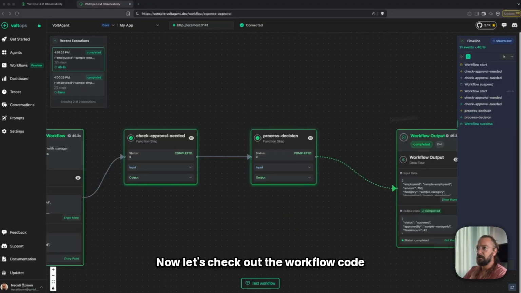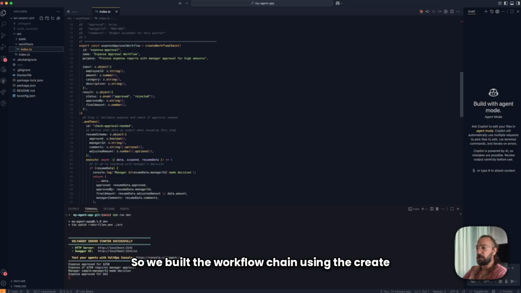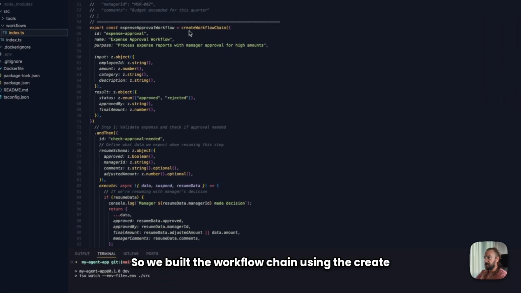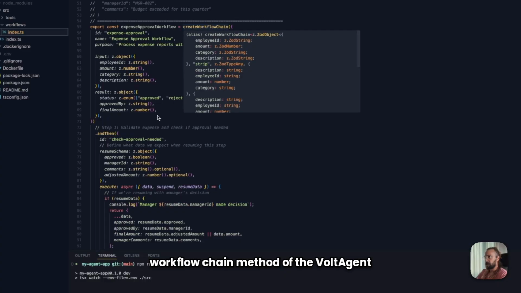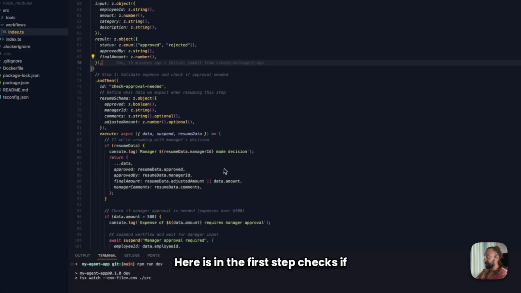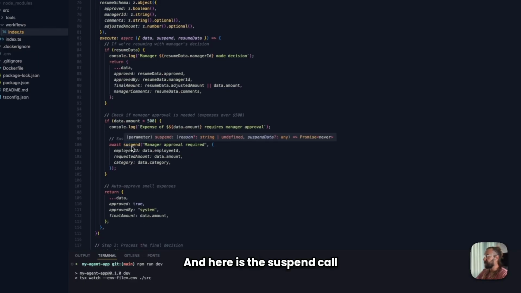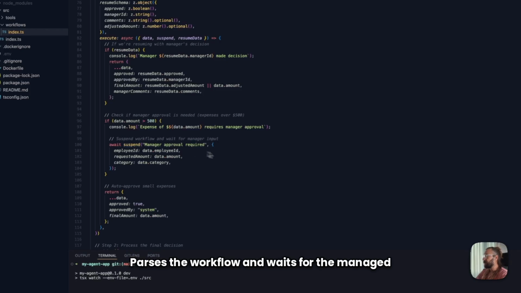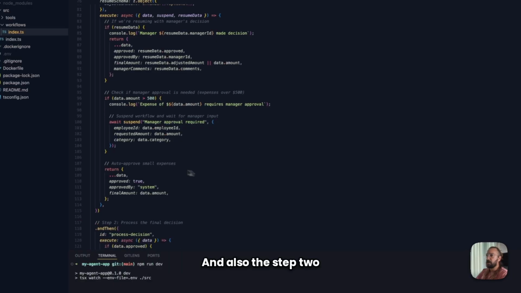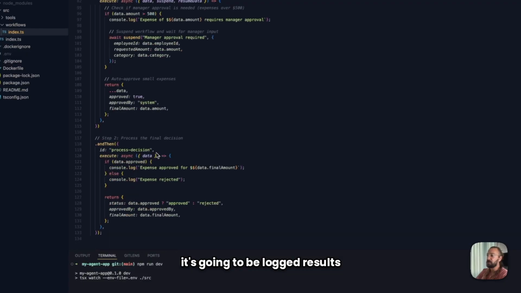Now let's check out the workflow code. We built the workflow chain using the createWorkflowChain method of VoltAgent. In the first step, it checks if approval is needed. So it's going to auto approve under $500 or suspend if it's higher. And here is the suspend call, which pauses the workflow and waits for the manager approval, passing the expense details along. And also step 2 finalizes the decision, and it's going to log the results.